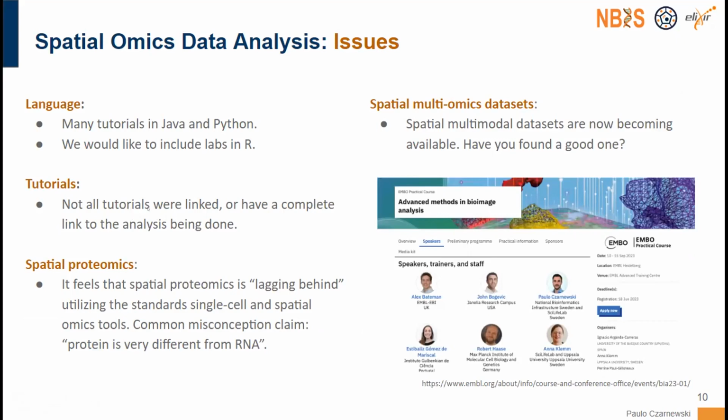And some of the tutorials were not linked for this first iteration. We tried to make everything self-contained, so you start and then you finish with something, but some of them are still a little bit hanging there. So we'd like to still polish the course, and this was just the first iteration. Spatial proteomics is still a field that I feel is a little bit lagging behind, especially in training materials.